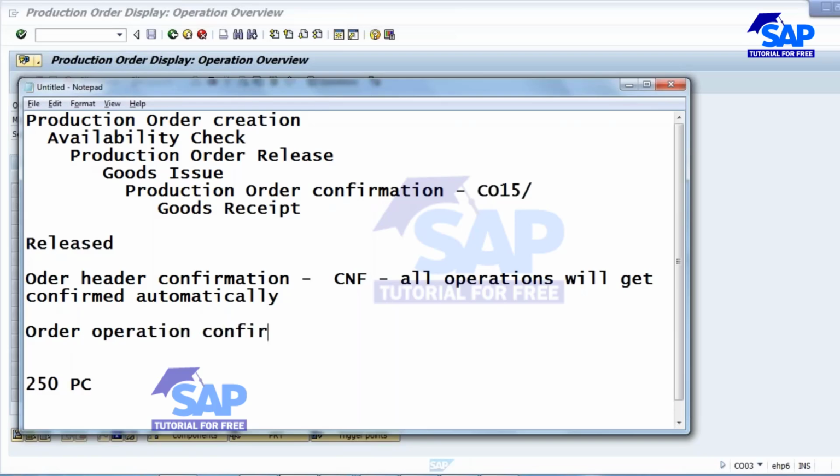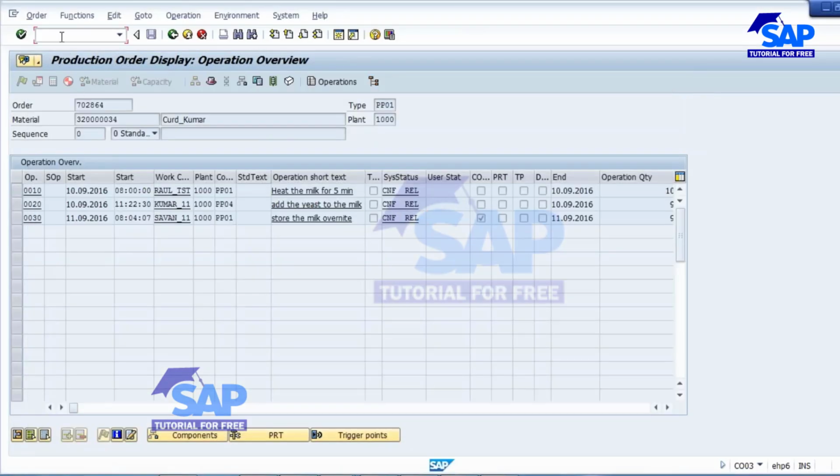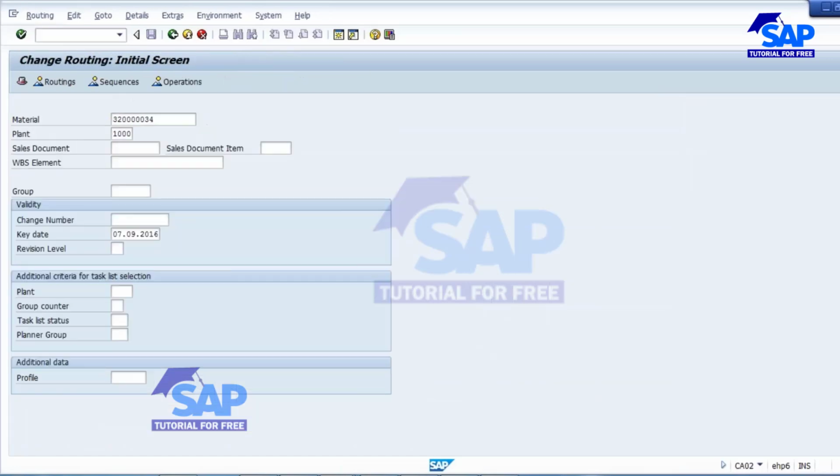Operation confirmation. You use the transaction CO11N. So you confirm each and every operation one after the other. In the meantime, just give me 1 minute. There are some settings that need to be changed.